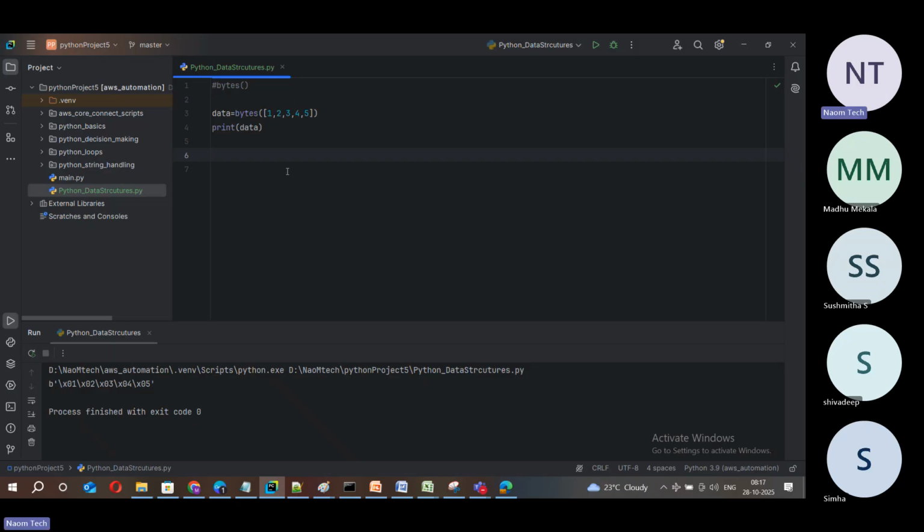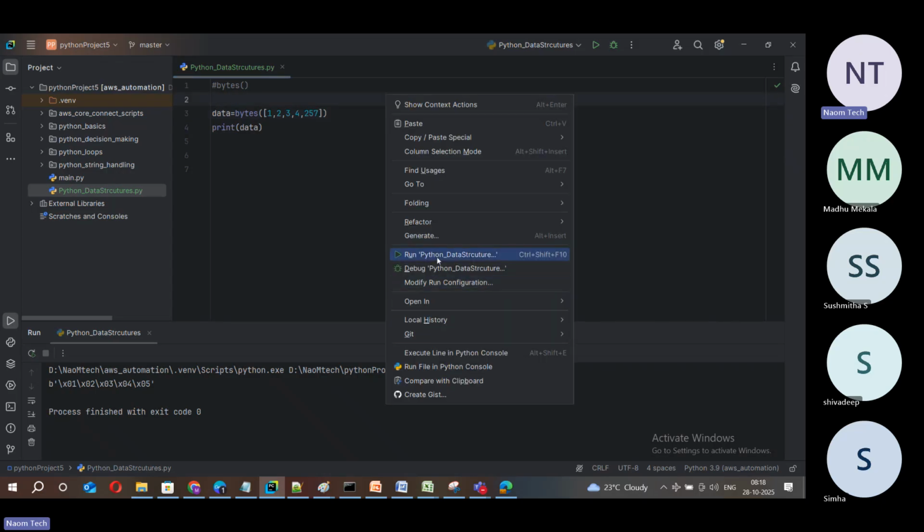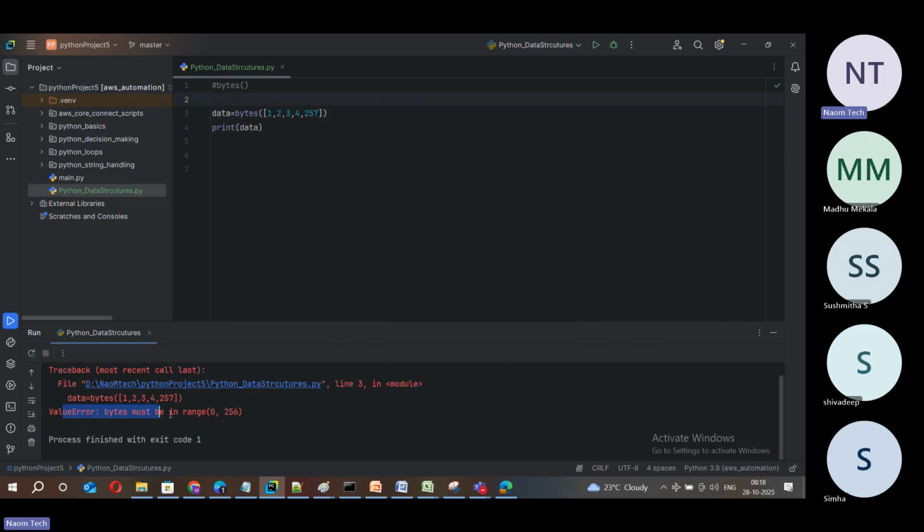Now you can test all these properties, characteristics. Suppose in these bytes, I try to insert 257. I'm just testing to show you what bytes accepts and what it doesn't. Now you run this and see, and you can see it's throwing an error. Bytes must be in range 0 to 256. So it has a fixed range. We cannot add more values, less values. So that is an important observation.